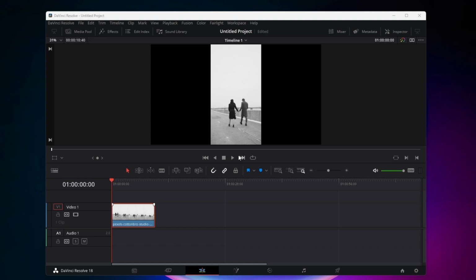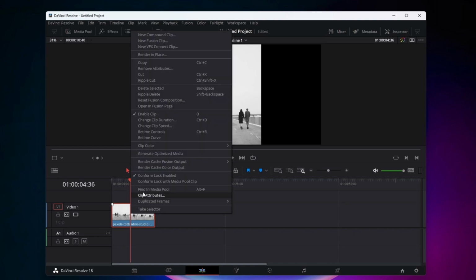Alright, so I just imported a short clip of a couple walking here, and let's say I want to speed it up. To get to the clip speed options, all we have to do is right click on our clip, and then click on Change Clip Speed right in the middle here.